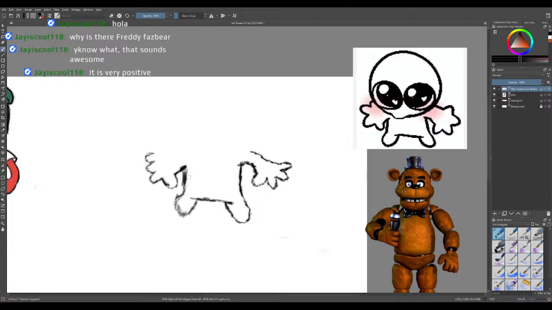Alright, so I've done that part. Now the real unique part is how am I going to draw the head? Because the idea that I have is kind of drawing the circles first. So that'd be... I don't know how to describe them, but the cheeks. The Freddy cheeks.